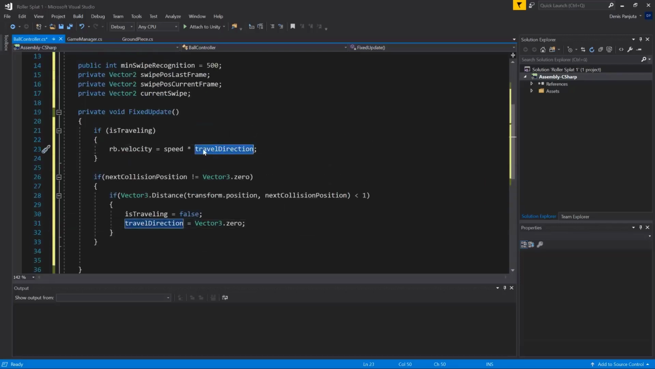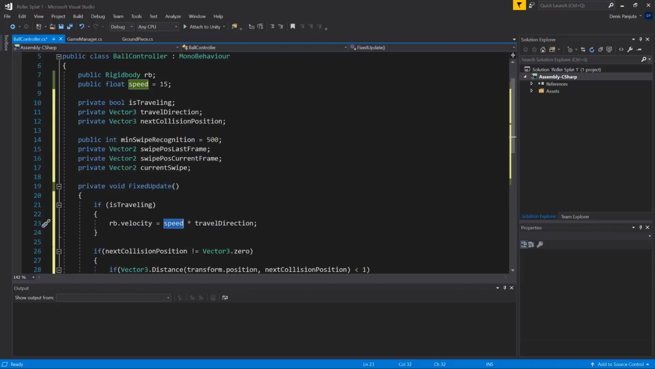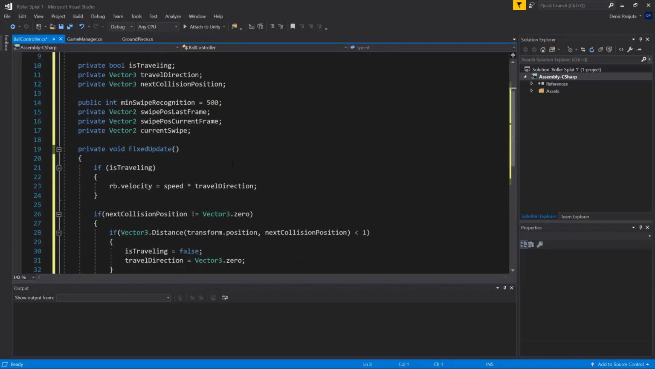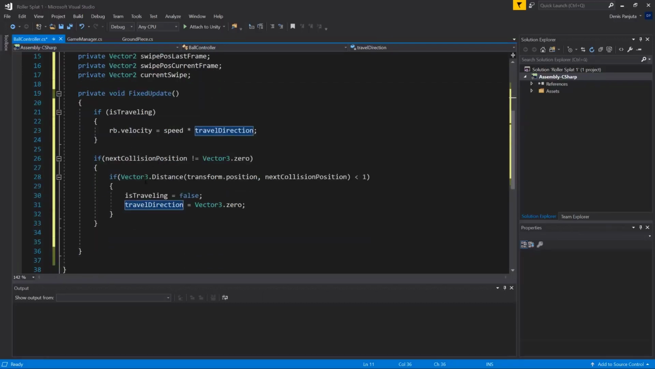So travel direction is the multiplier, which says in which direction our ball should move. The speed and direction in which our ball is moving is a combination of the speed that we have set, which is the variable here, which we set to 15, and the travel direction, which is the Vector3, so a 3-dimensional arrow which shows towards a certain direction. We will set the travel direction later on, but here we set it to 0, which means we don't want the ball to move. So that's basically what we do here.